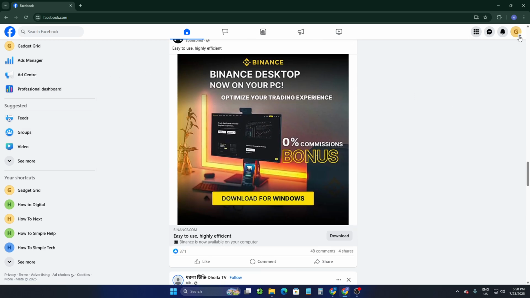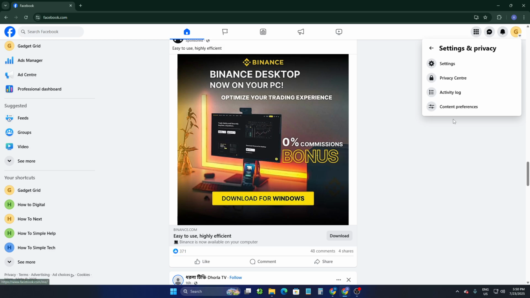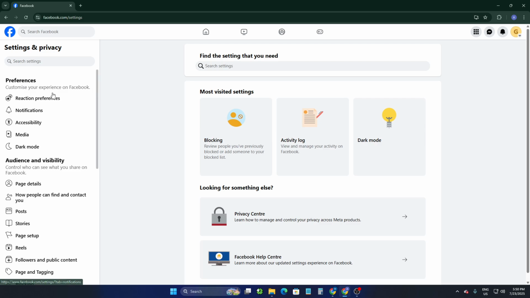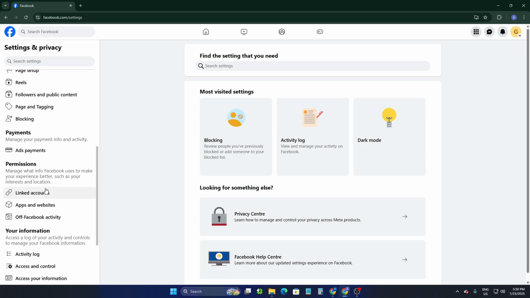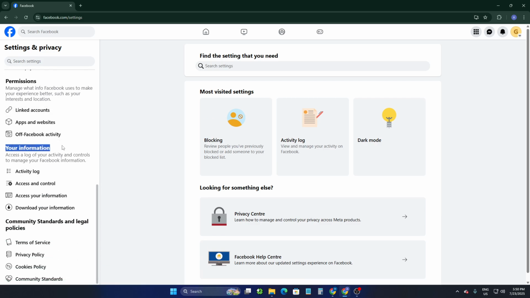Now simply click on this drop down button at the top right corner, your profile icon. Now go to Settings and privacy. Now you can find the Settings option here. Go to Settings. Now on the left side you can find all the options that are available in settings right now. So you can scroll down and find your information section, where you can find access and control.